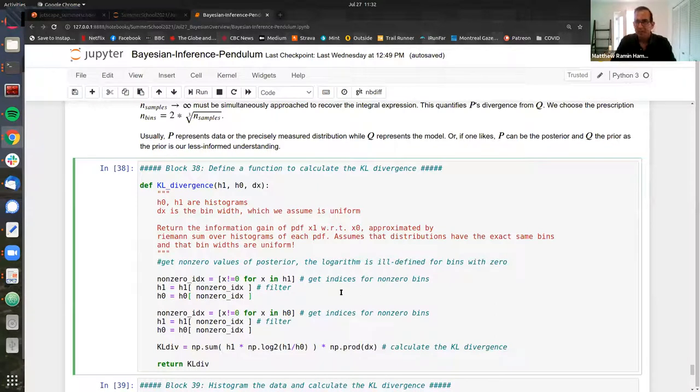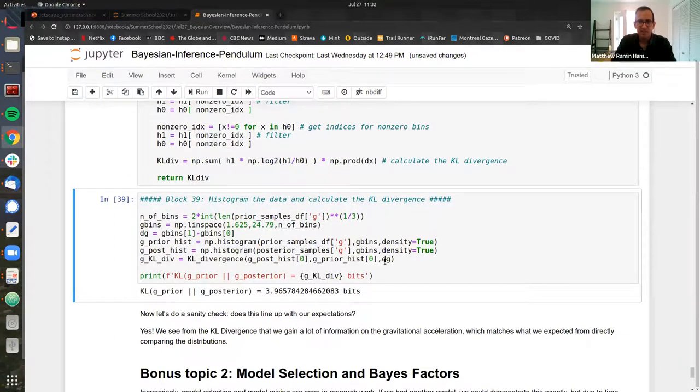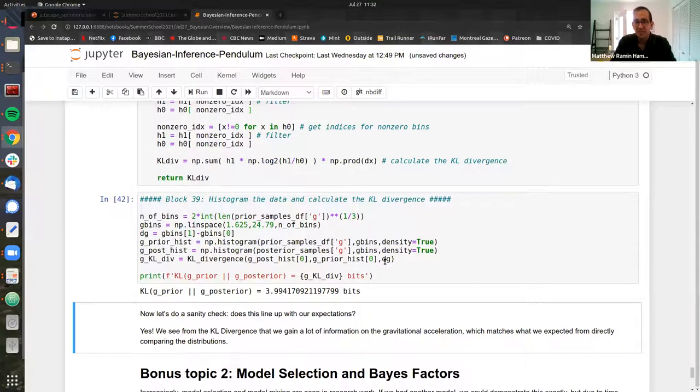Here is some code to calculate it in block 38. It's just calculating basically the overlap of these distributions. It can then calculate that explicitly. And what you find is that going from the prior to the posterior, we gained 3.99 whatever bits of information. And so this is truly an information theory quantification of information gained. So we get 3.9, or basically 4 bits of information.